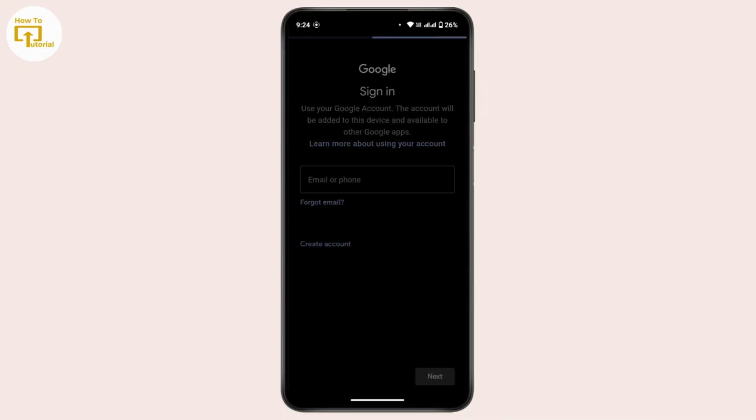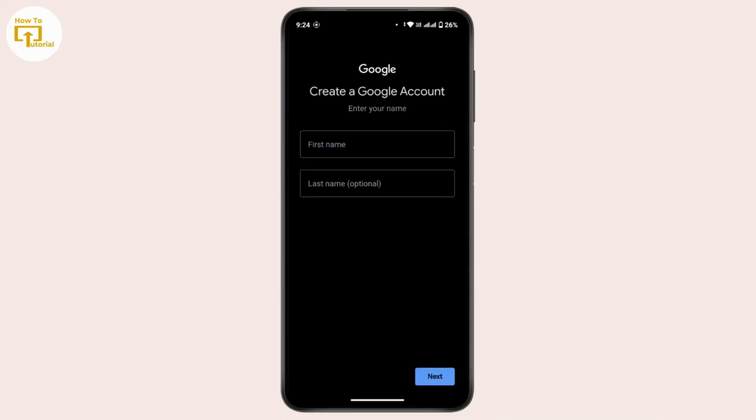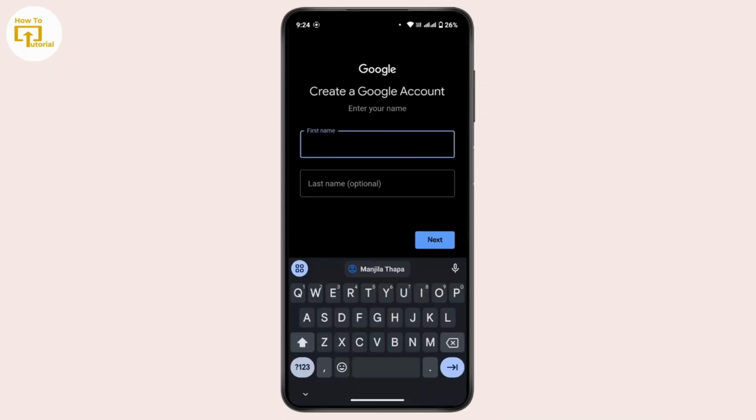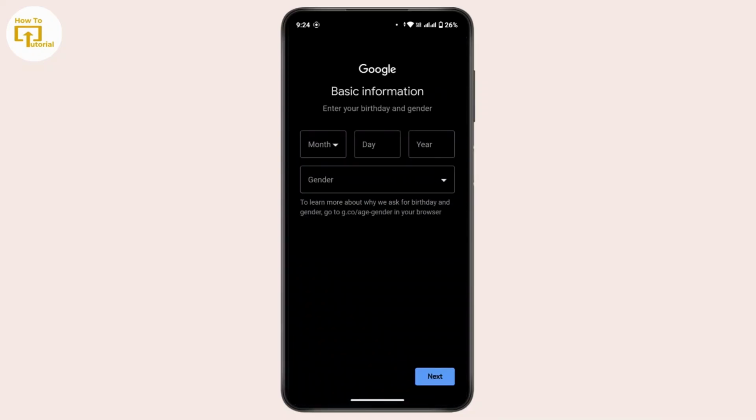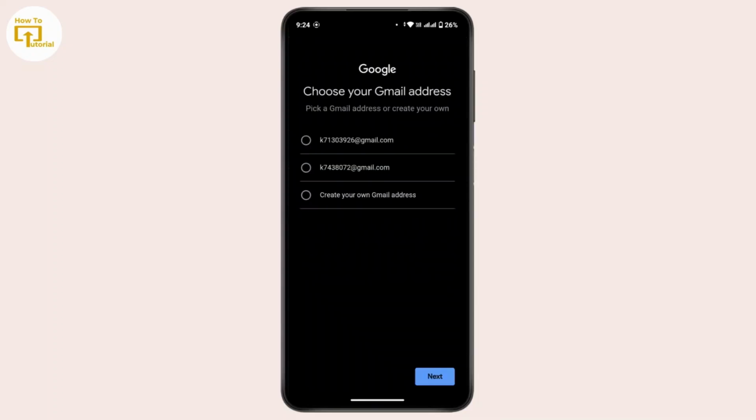Tap on for my personal use, and now you have to fill in the details. Enter your requested details such as your first name, and your last name is optional. Tap on next. After that, enter your date of birth and your gender. Once done, tap on next.